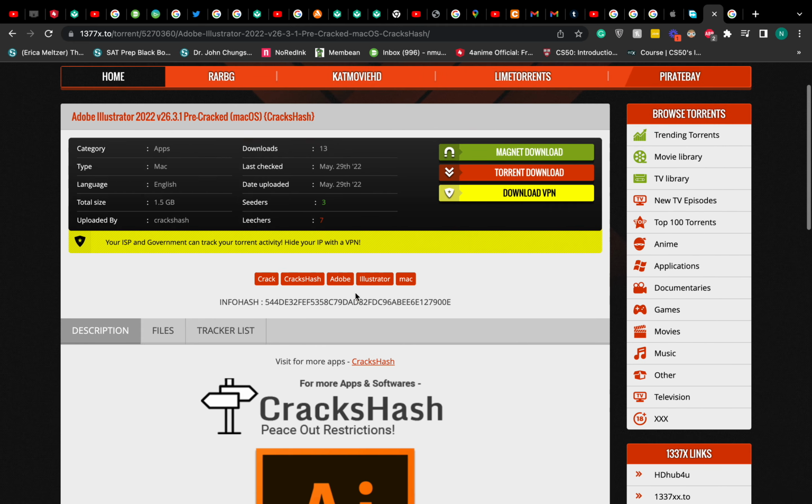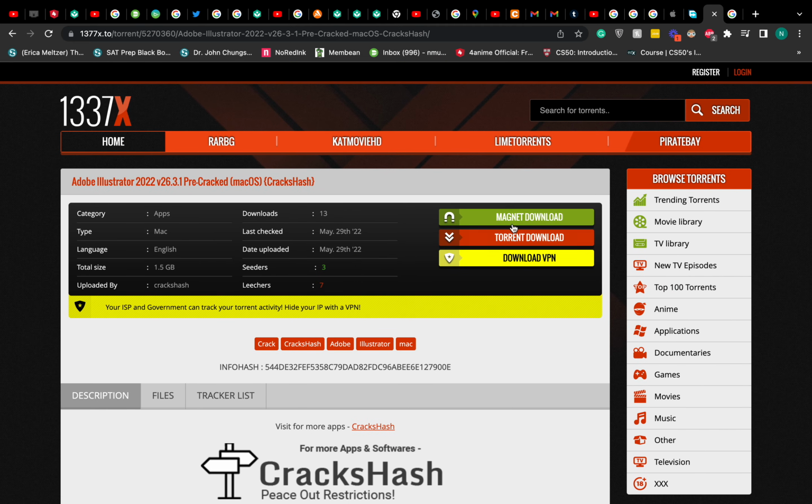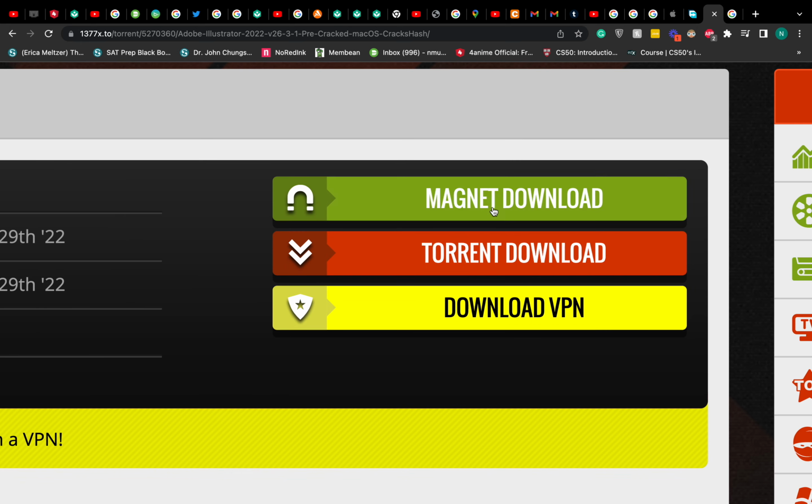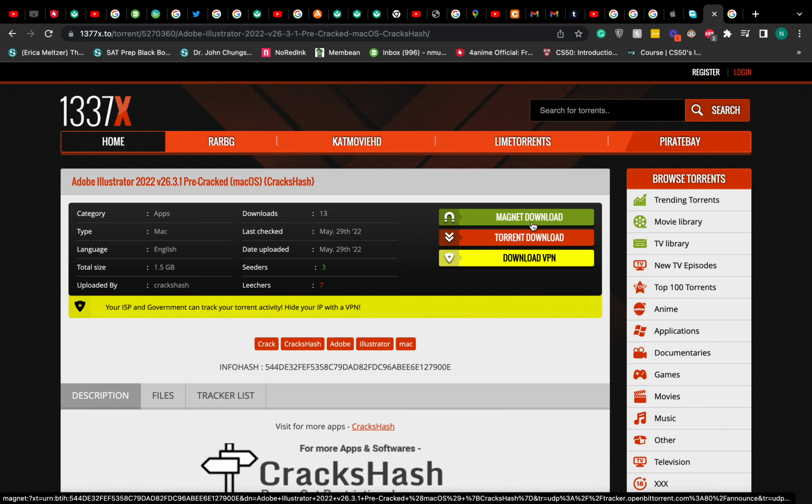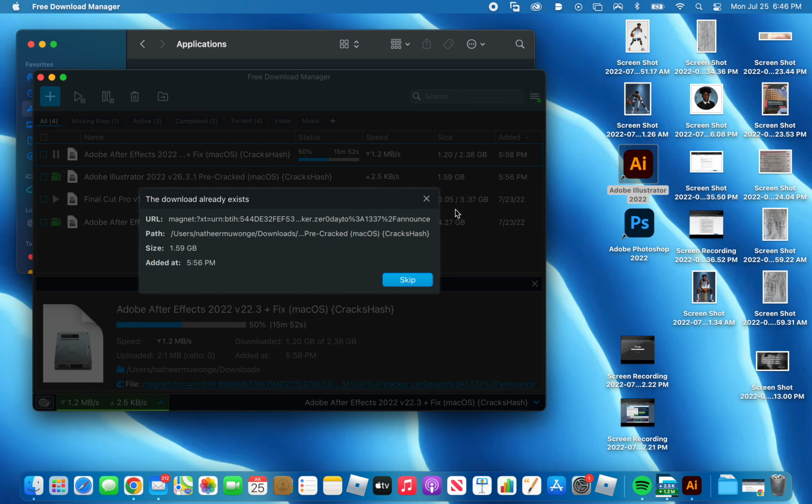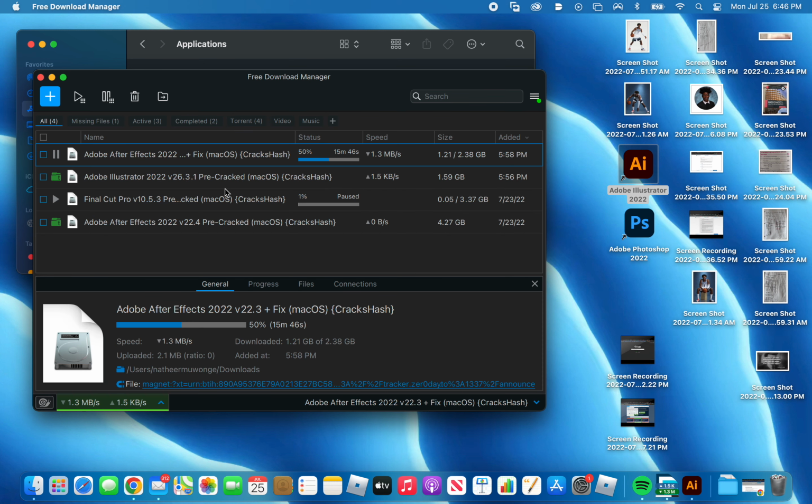Once I click on that, you can see this tab right here, and what you're going to do is come here to Magnet Download, and once you're on Magnet Download, you're going to click. And then the file automatically goes to the free download manager. The link already goes there. Once the link has gone to the free download manager and it's installed, as you can see here, I have certain applications installing in the background, like After Effects and so on.